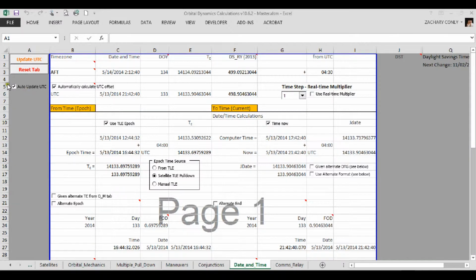You'll notice here that there's a checkbox that says Auto Update UTC. That means that every time the workbook opens, it will automatically perform that calculation for the computer time to determine where UTC is in reference to the computer, and then to determine the offset. If you don't change your location all that frequently, you don't need to have this checked. Simply uncheck it, and then it won't calculate it when the workbook opens.